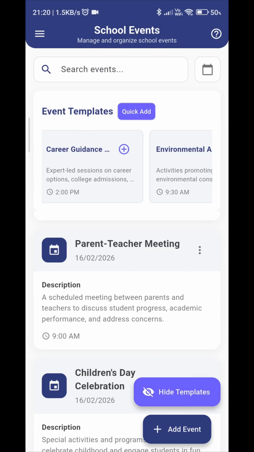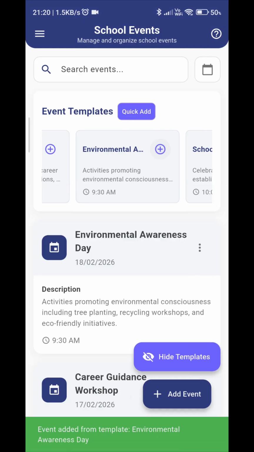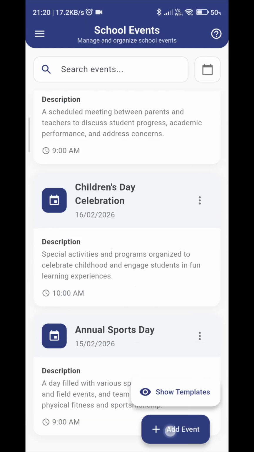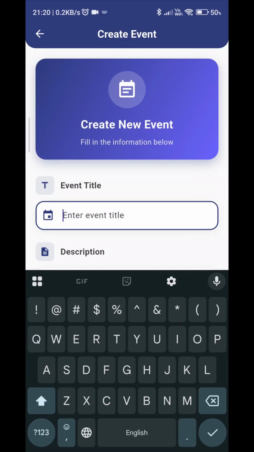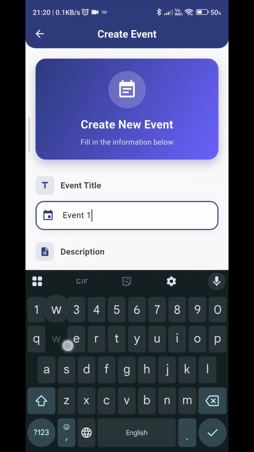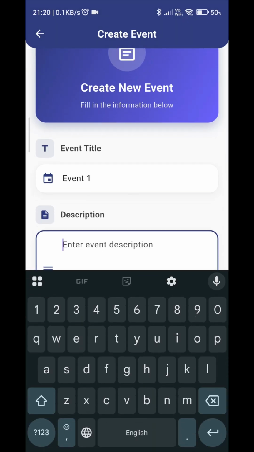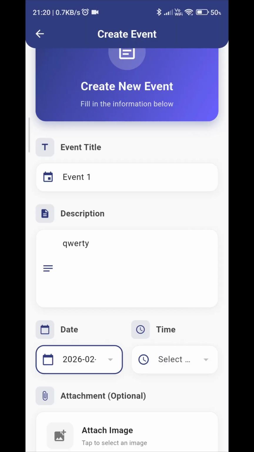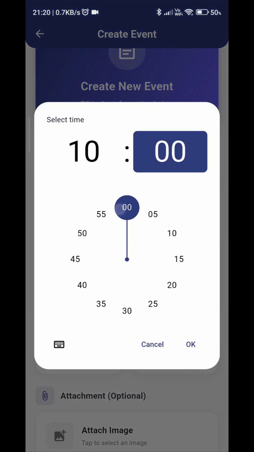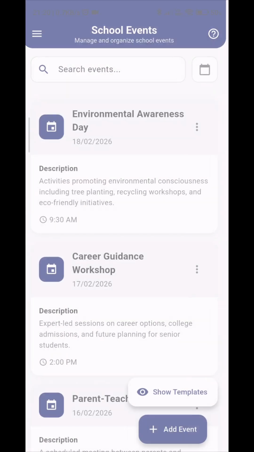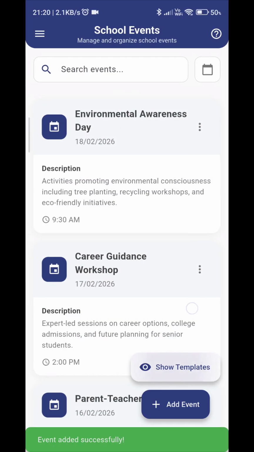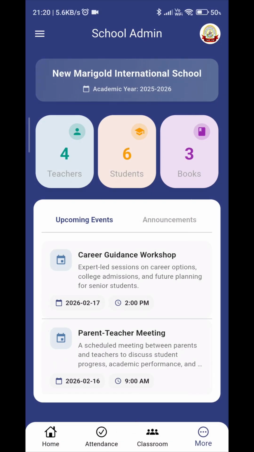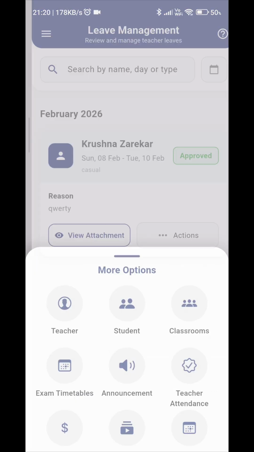Create a vibrant school culture with the events module. Add titles, descriptions, and attachments for upcoming activities. Once published, these events are instantly visible to both students and teachers, ensuring high engagement for every school function.